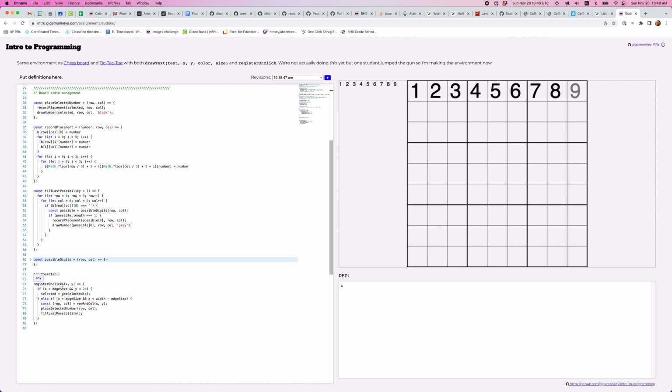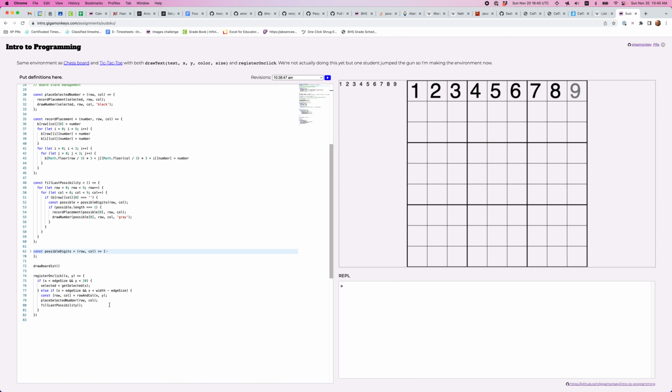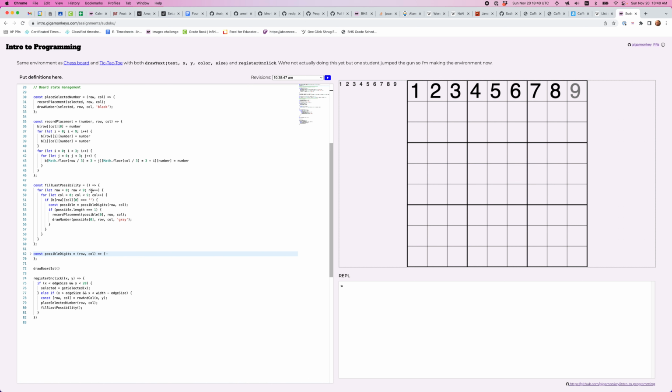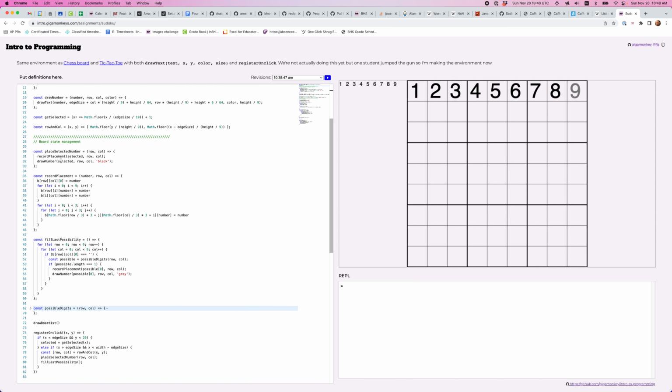So now this register click is doing a little bit of the X and Y. I could technically break those out into functions too. But so if we're on the edge, we get a selected thing. There was one last thing I wanted to do here. Record placement. Oh, I guess I did that. Place selected number, record placement. Oh, I see. Place selected number.